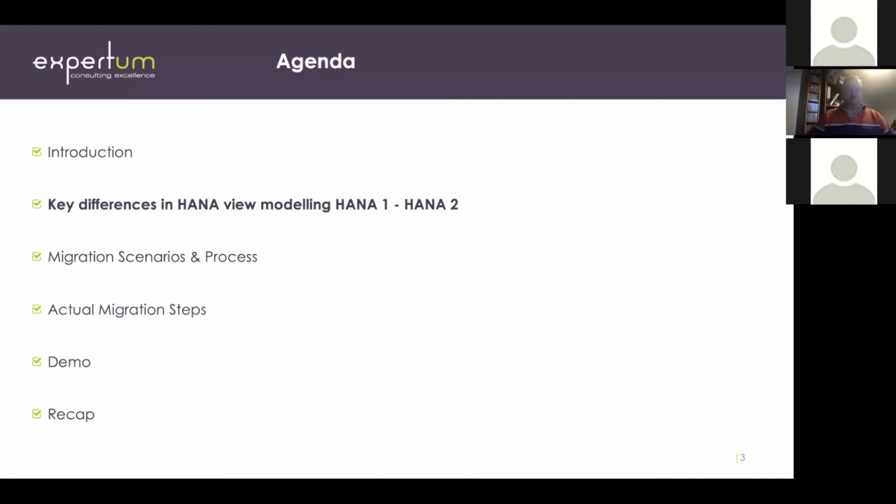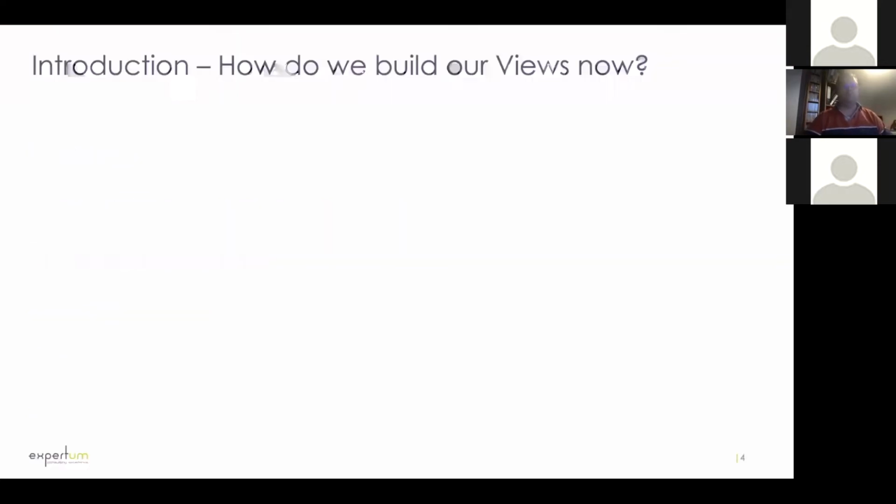So I'll dive into the first topic then. What are the key differences in HANA view modeling between HANA 1 and HANA 2? Let me start by looking at how we build our views now and what we use. Some of what I mention you'll be familiar with, but it's to offset it against the new method.